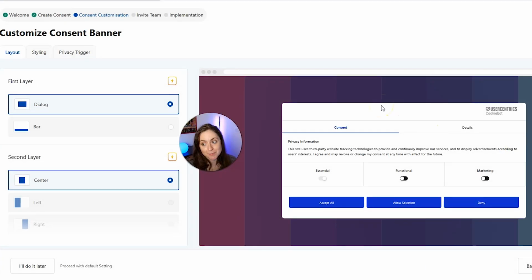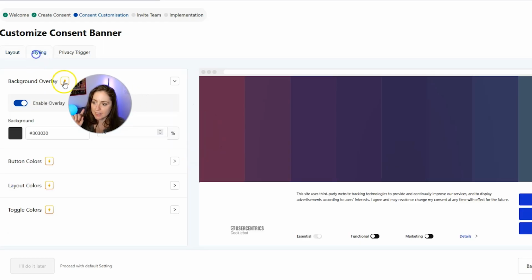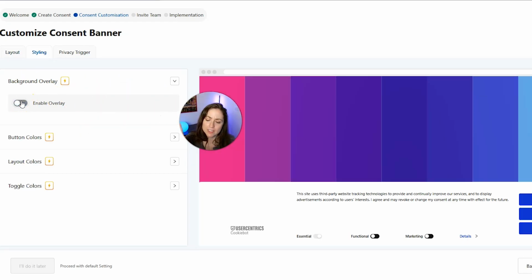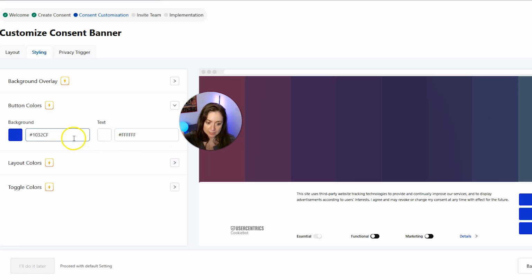And now we can customize our consent banner. And you can actually do this as a dialog box like this in front of the whole page if you want. I prefer the bar, so I'm going to choose the bar. And then I'm going to click the styling tab to style it a little more. You can choose here if you want to enable an overlay on your whole website. I like that so we can make sure that they see right away that they have to pick something here. You can change the color of that background overlay if you'd like. And then you can also change your button colors, which is definitely something I want to do because I want it to look like my website.